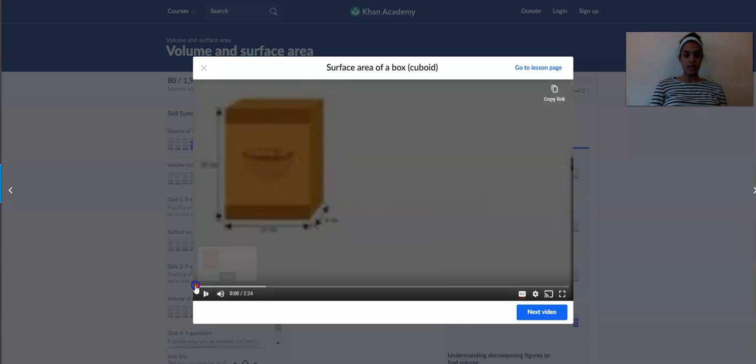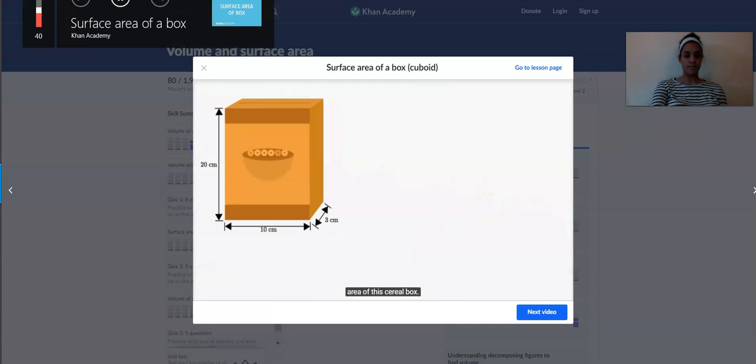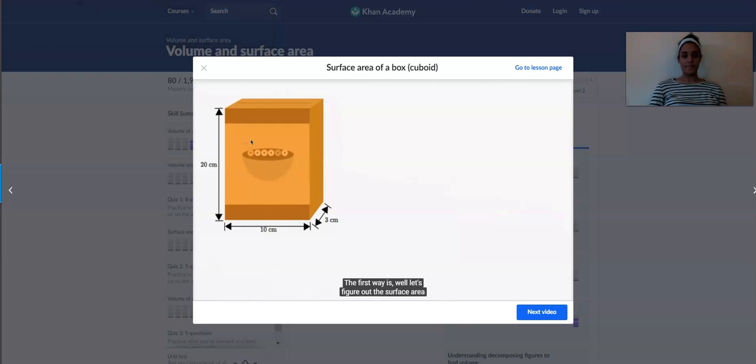Cereal box. Let's see if we can figure out the surface area of this cereal box. There's a couple of ways to tackle it. The first way is, let's figure out the surface area of the sides that we can see, and then think about what the surface area of the sides that we can't see are and how they might relate, and then add them all together.